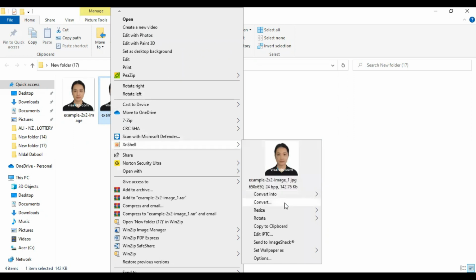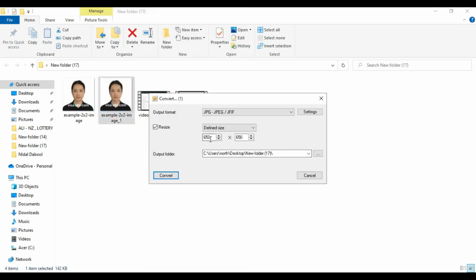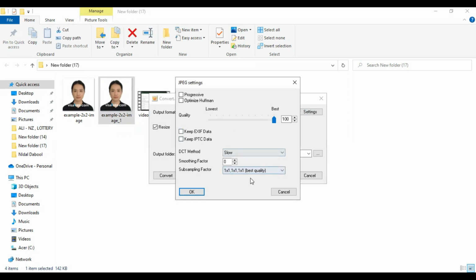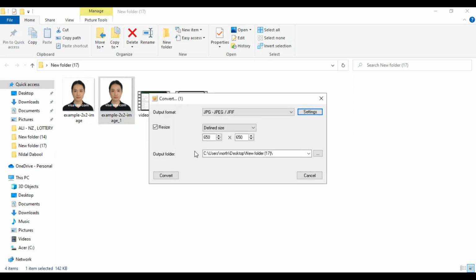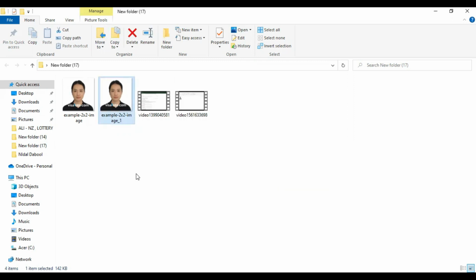Go to convert and then try to put the size 650 by 650. But make sure the settings are on the best quality, which is already on the best quality. And then we're going to hit convert. And this is going to make another copy after editing. So let me just go back to the DV Lottery website and double check.